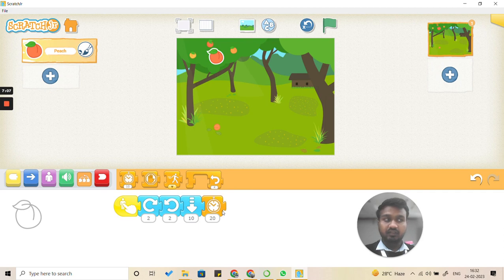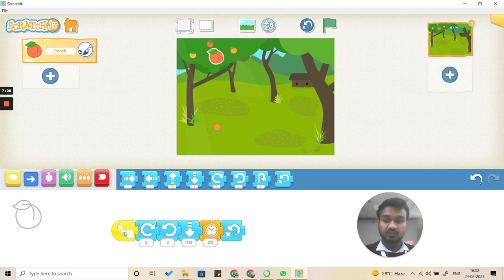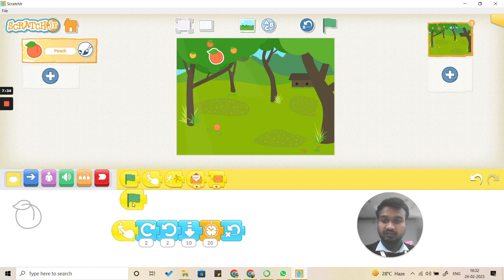Okay, let's do one thing. After that, we want it to go back to its original position. For that, in the motion block, we have this go home option. We'll click on this and place it here. Okay, so as you can see, the size is back again. So we can do one thing. We can set the size again.